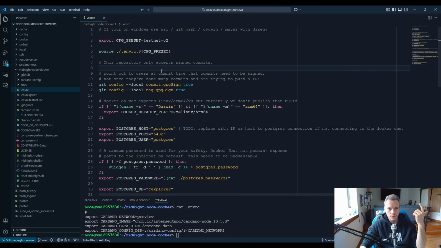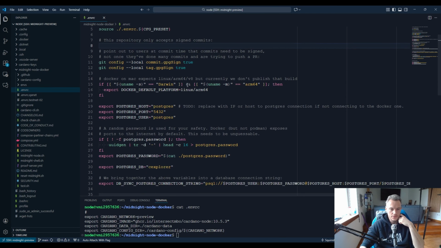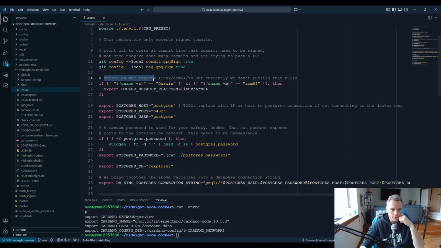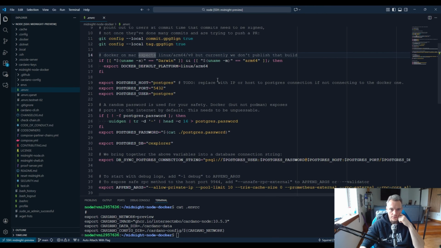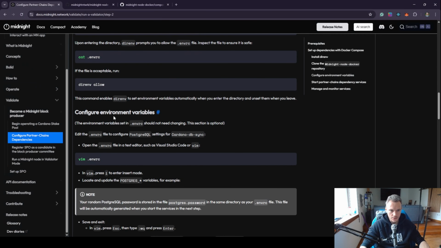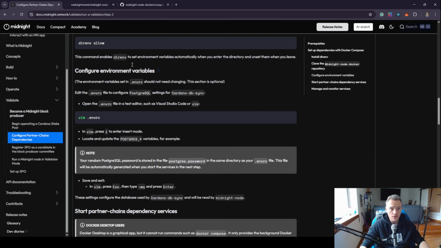Okay. The rest is: only accept signed commits. Okay, that's for commits to the repo. We're not gonna use that. Docker on Mac. We're not interested in Macs. Export Postgres host. Okay, so here we could change. I'm guessing the documentation says something about configuring all this.